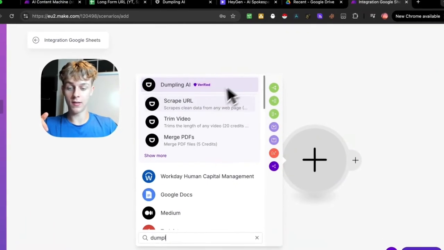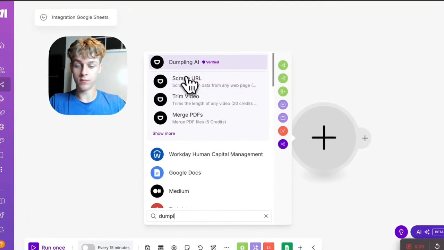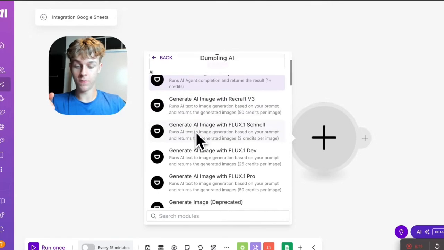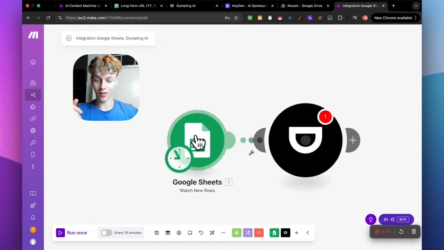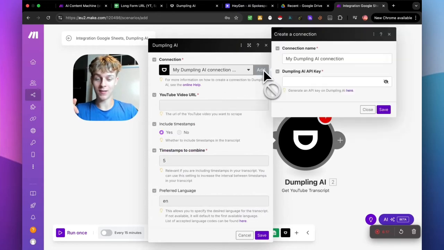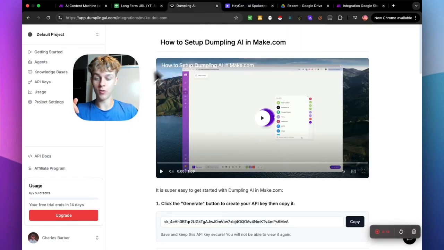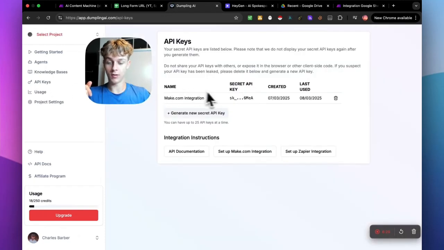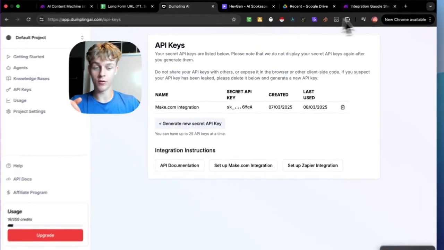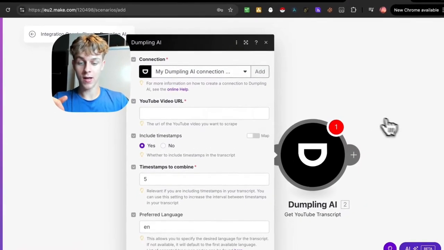What that means is when you go here and click on Dumpling, you want to find where it says YouTube transcript. So, get YouTube transcript. Very simply, you just need to connect your API key, which you can do inside here by clicking on API keys, and you can very easily get a new API key. It's as simple as that. Once you click create new secret API key, you'll have it, and then you can just copy and paste it into here and you're good to go.